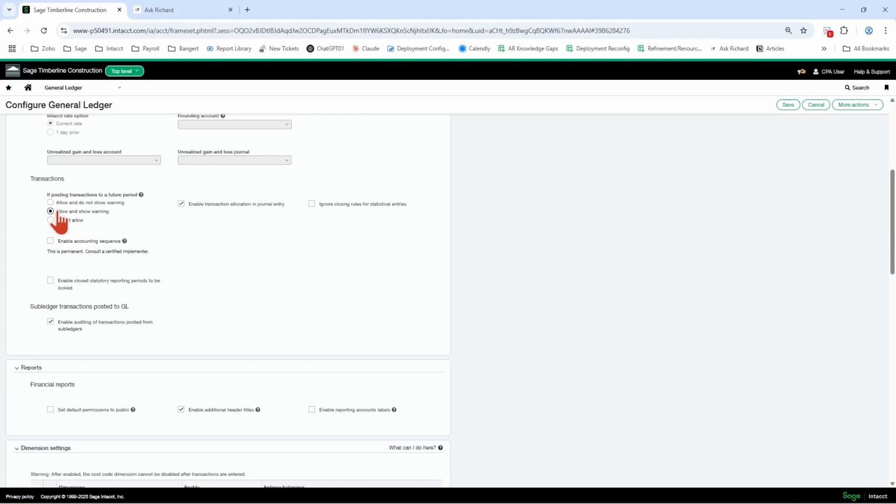With your transactional settings, you have your future period warnings here. You also have transaction allocations, which you'll learn about as well in another series on how to allocate journal entries across departments, for example, in an easy manner. You also have some other optional buttons where you're going to want this one on. However, the subledger auditing of transactions posted from your subledgers. So just go ahead and turn that on.